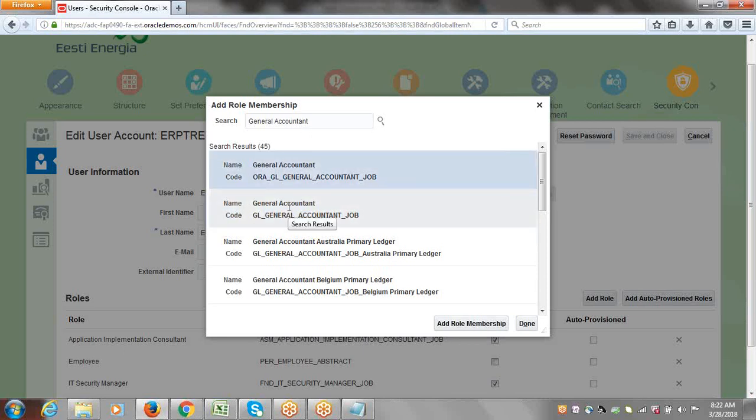Now I'm going to assign the second one, which starts with GL, but before GL the prefix is ORA. Any one of the roles you can assign. The two roles will have the same privileges. As a part of the seeded role definition, they gave one role with two different codes. That's it. I'm selecting this role, general accountant. The code name is GL general accountant job. If not this, you can assign the other.